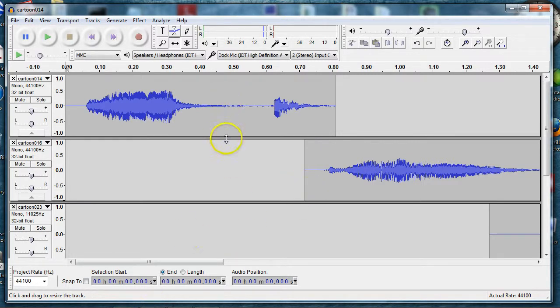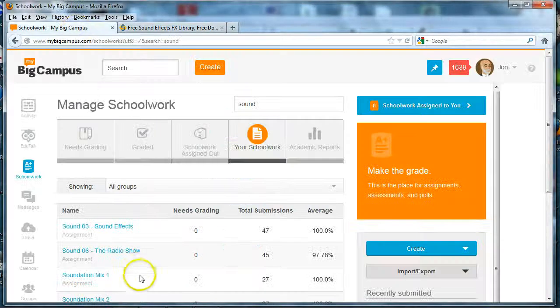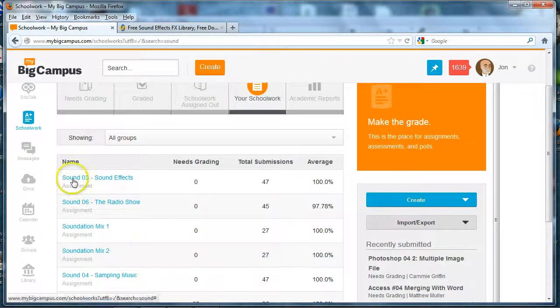Now when you've gotten 5 sound effects from the internet, you've imported them into Audacity, and you've time shifted them, then here's what you need to do next. On My Big Campus, you will see an assignment posted today, sound number 3, sound effects, and you upload that multi-track file. That multi-track file is what you turn in.